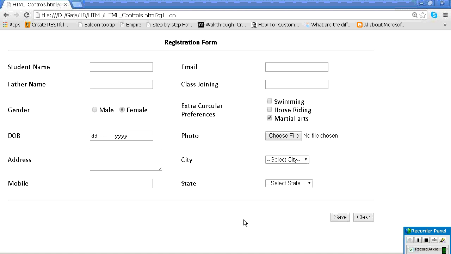jQuery or JavaScript, both are the same. Those are advanced versions. jQuery is an advanced version of JavaScript. Are you understanding? So those kinds of things we will do in JavaScript. But in HTML we mostly have these controls. Okay. Now, what is my intention?